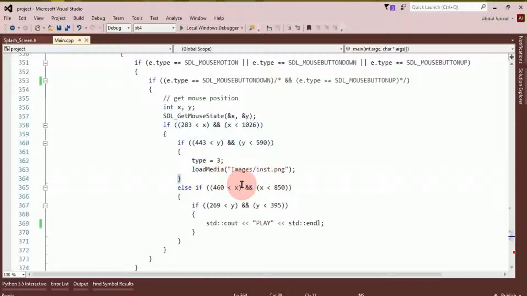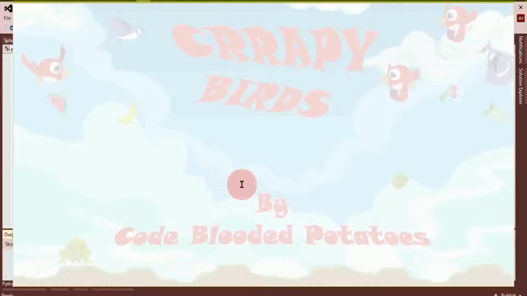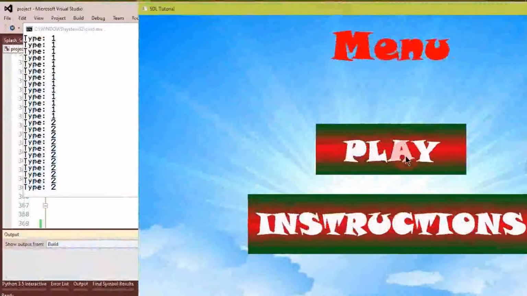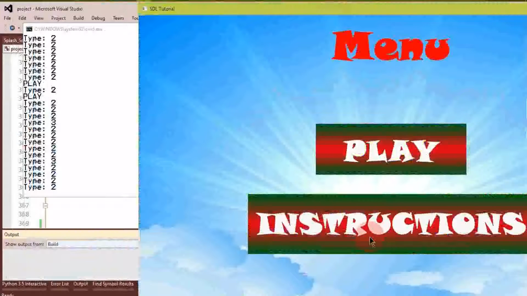This is a splash screen. Then there's a menu screen, and as we can see, when I press over here, there's a play button written, and when I press it, instruction. So this is something I'm going to work on, that it must not come back. I don't know why it comes back. So yeah, that's it for this week.